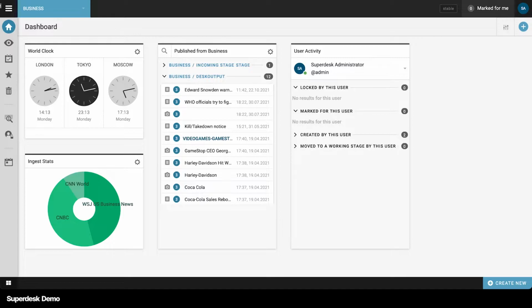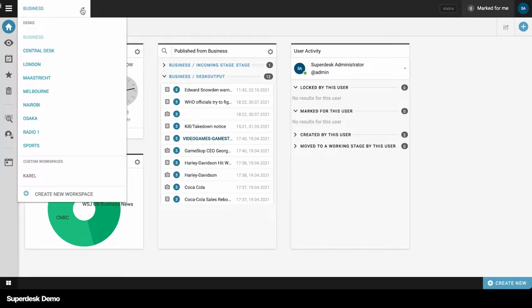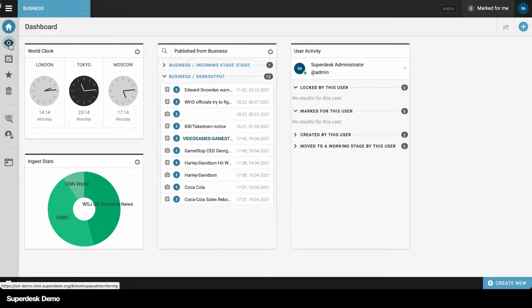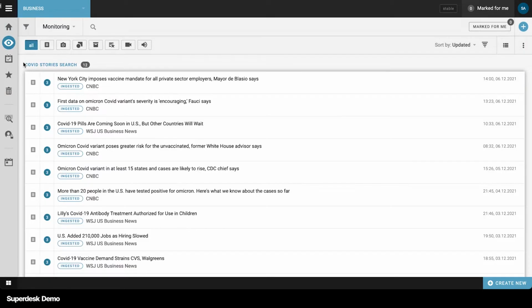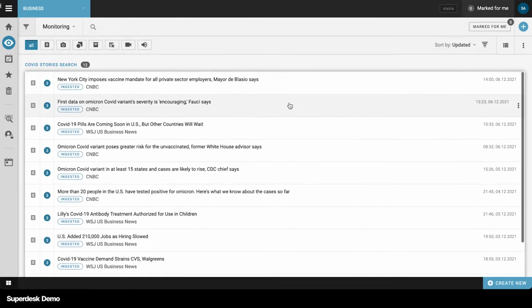Desks are the way that teams are organized within Superdesk. They can be similar to desks that would be found in a traditional newsroom. For example, you might have a sports desk, a foreign desk, or an editor's desk. Desks can be configured to contain different stages and assigned users with different roles. To get a high-level overview of all the content currently in a desk, you can use the monitoring view. This shows all of the stories and articles currently being worked on within this desk.